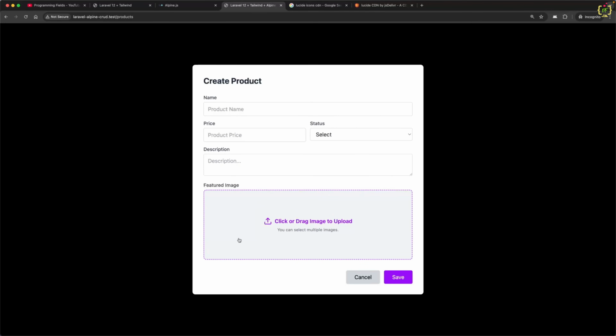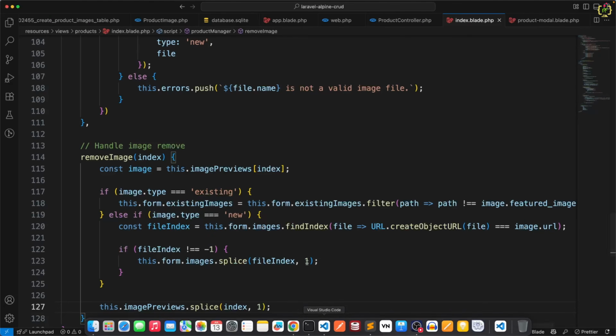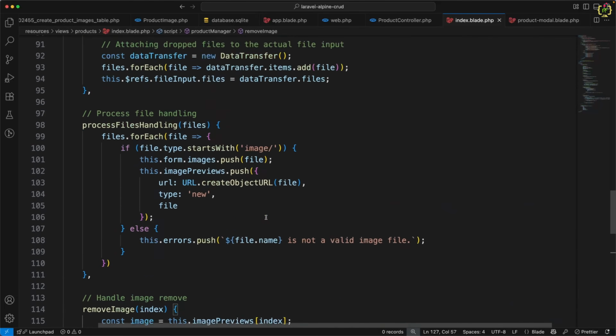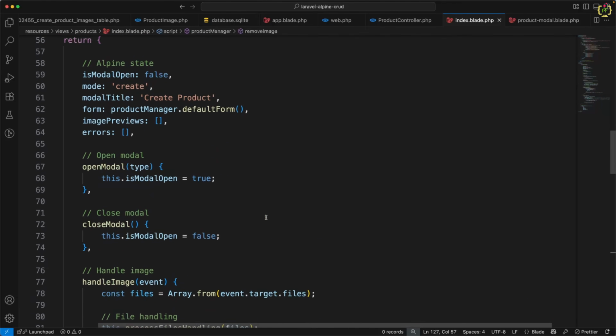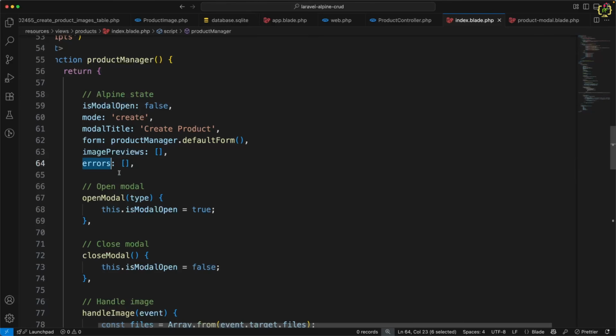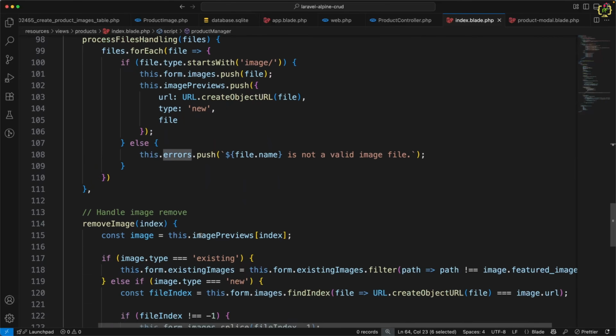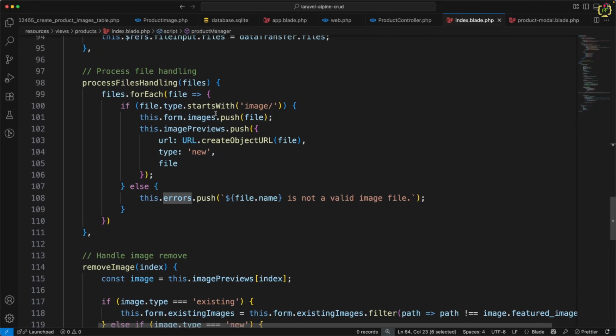Now we will be working on the file handling and validation. So we already added the client-side validation for the selected images. If it is not a type of image, then this will throw an error, and that we will have to display here inside the client side. So if we navigate to the code editor, inside the index, we already defined one state as errors, and we are setting the value by checking if it is not a type of image.